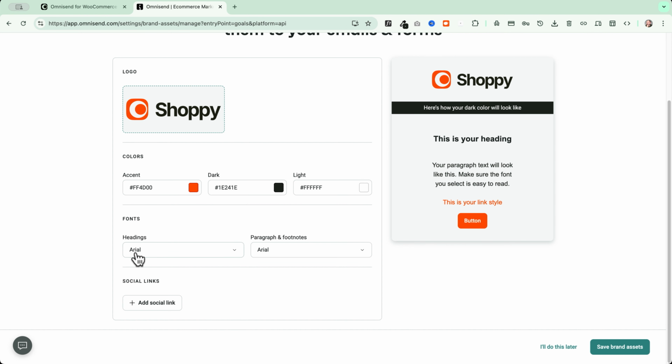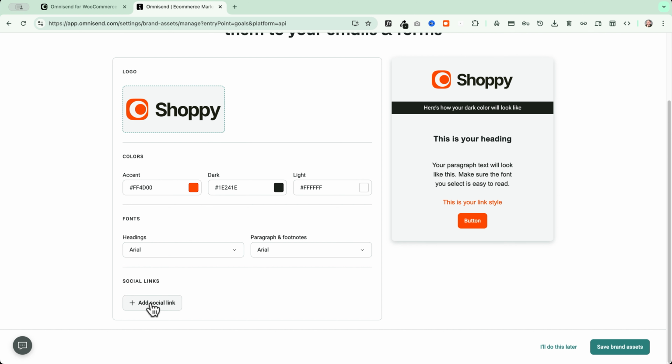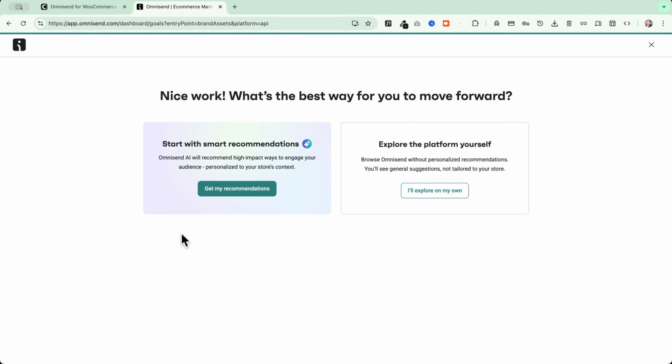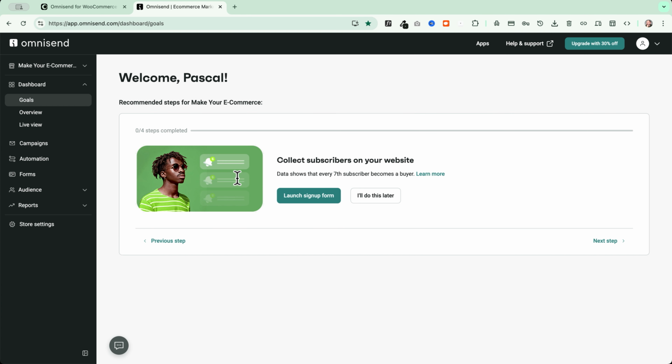I've changed my colors. If you want, you can also change fonts and you can even upload new fonts if you desire to do so. And you can add your social links. And of course, you can always come back here later if you want to do so. Let's save our brand assets. All right. And we can just click here on the X icon. Perfect. Now we are connected with our e-commerce.